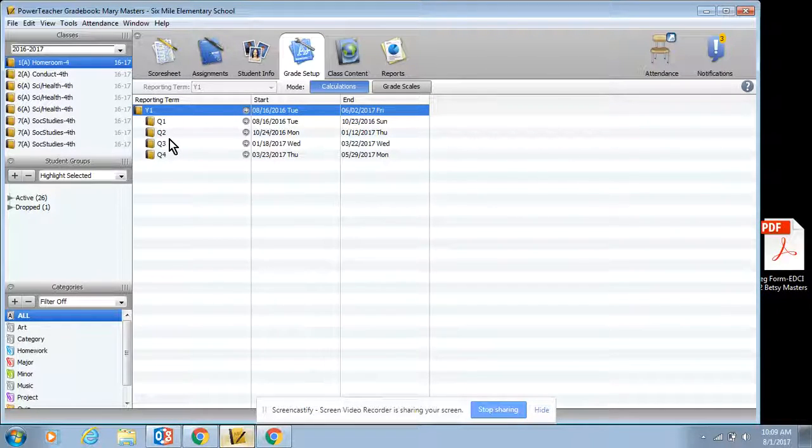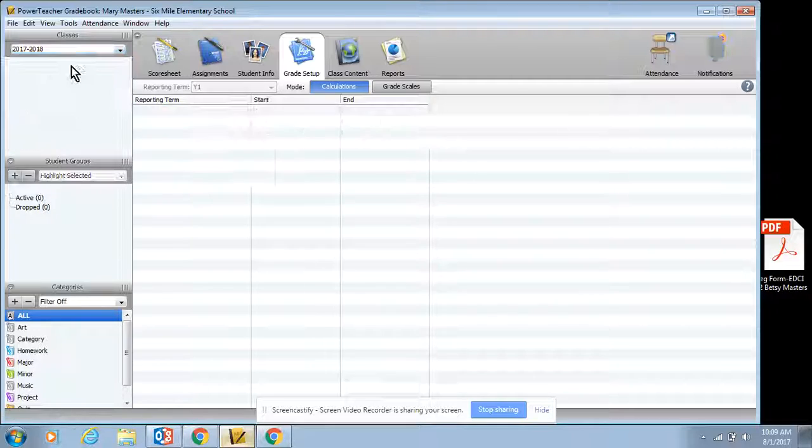So once you get into your gradebook, the first thing you need to do is to change to the 17-18 school year. By changing to the 17-18 school year, you are working in the correct gradebook.